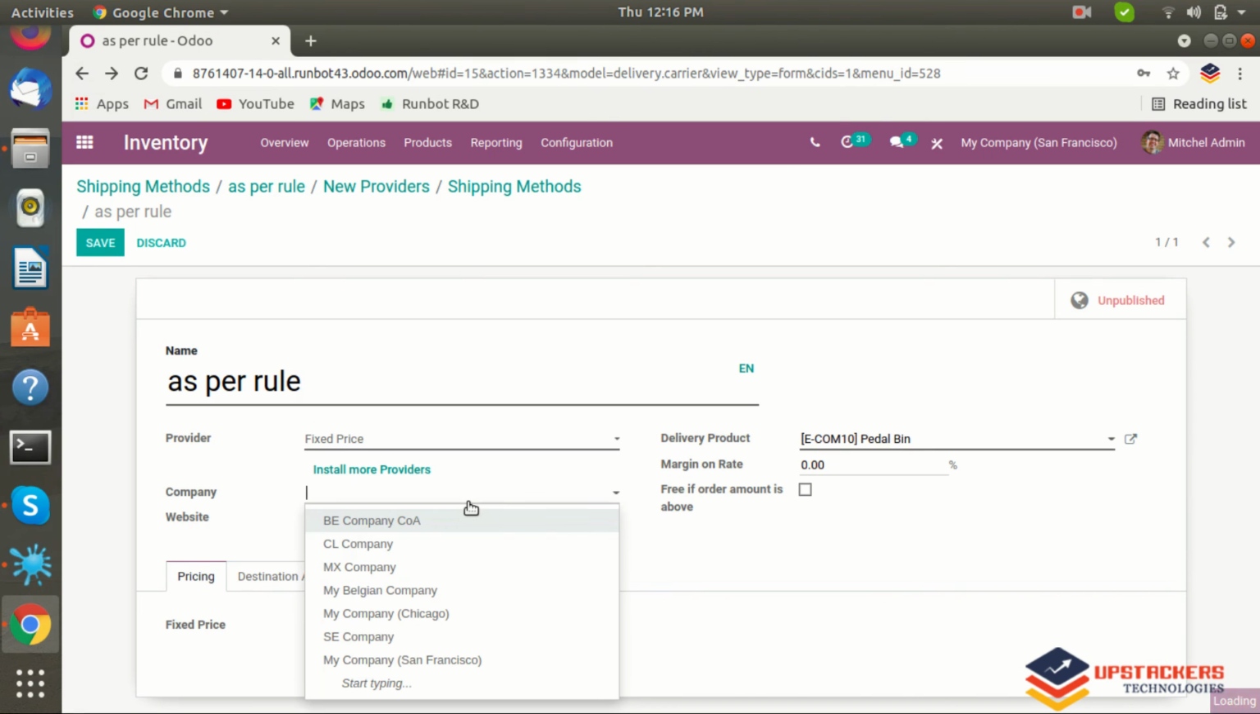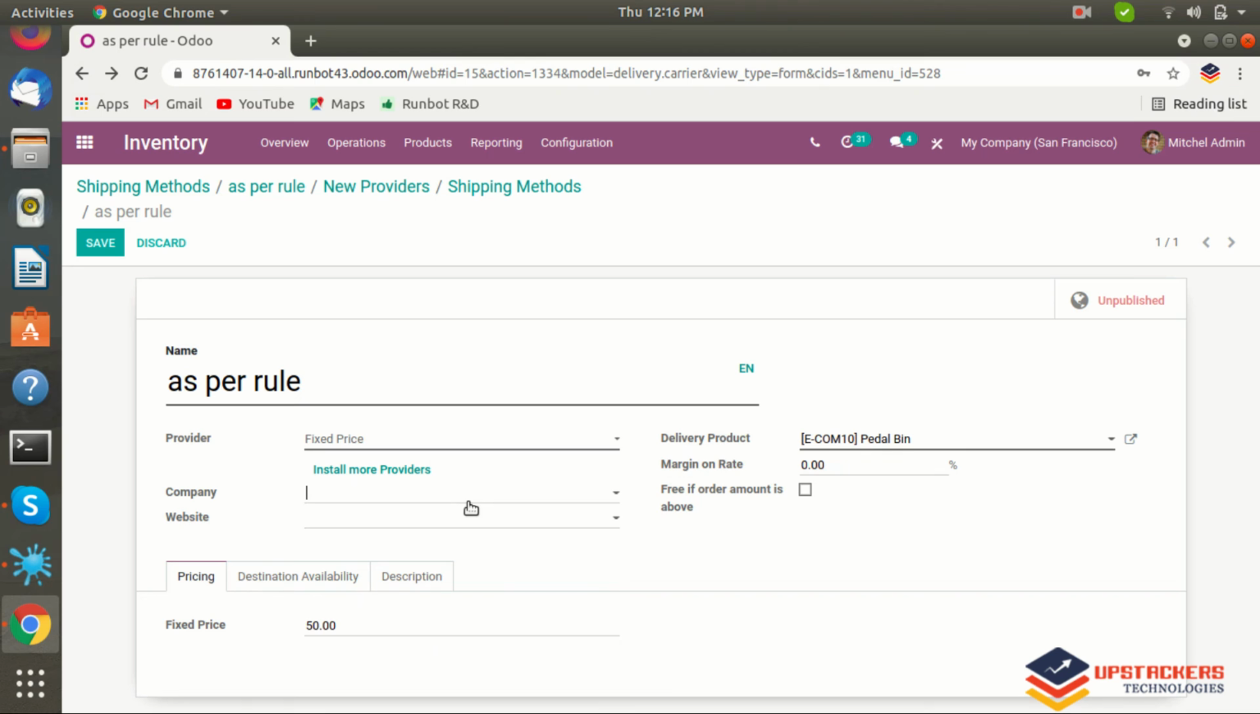And then company, from here you can set the company website. And then delivery product, for which delivery product you have to set the shipping method. So from here you can set it, and the margin on rate. The margin on rate is a percentage that will be added to the shipping price. So this is based on percentage.